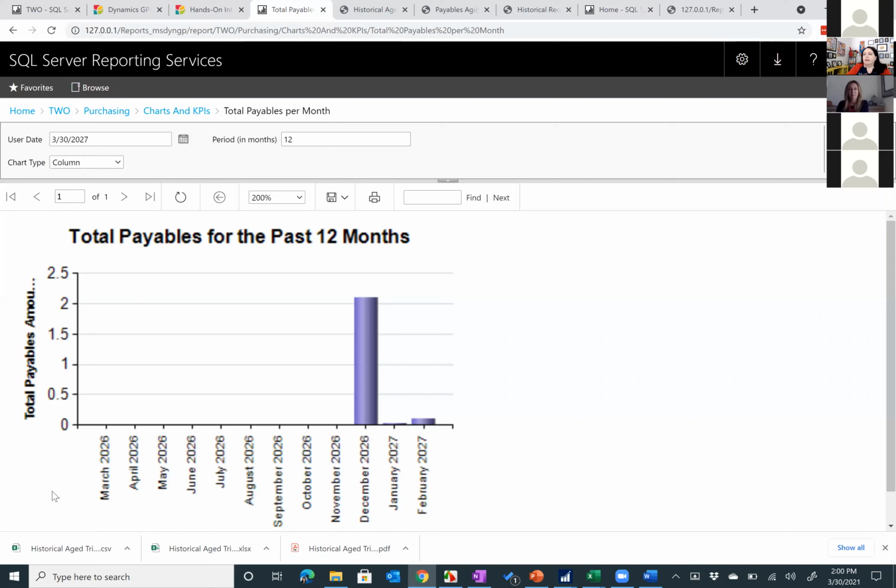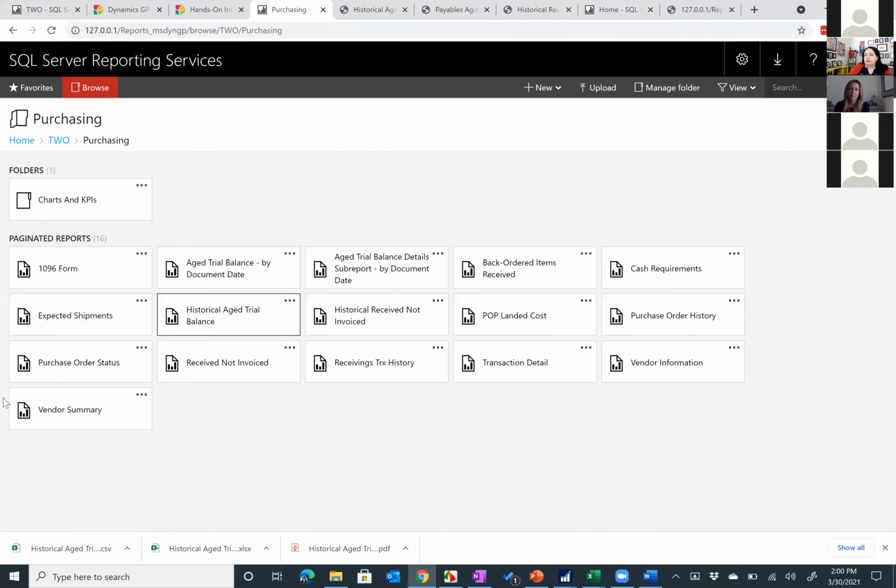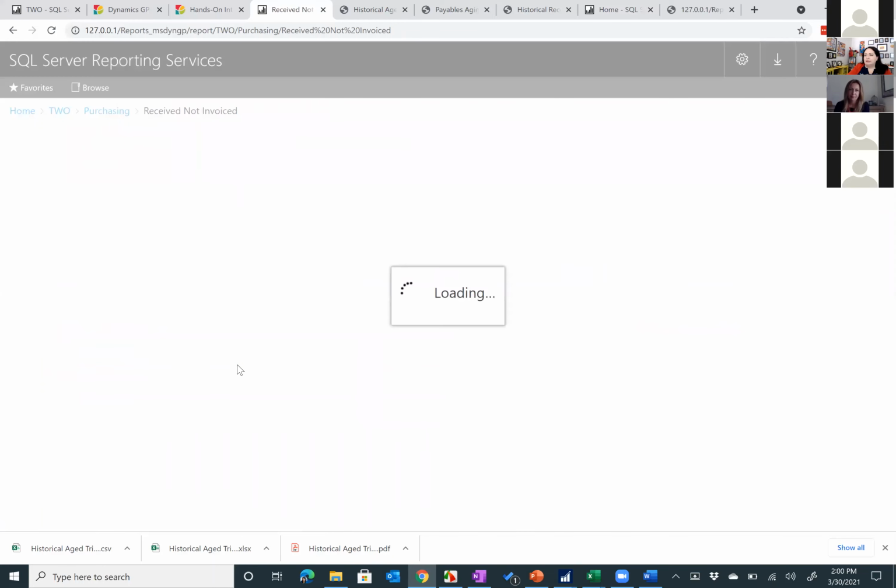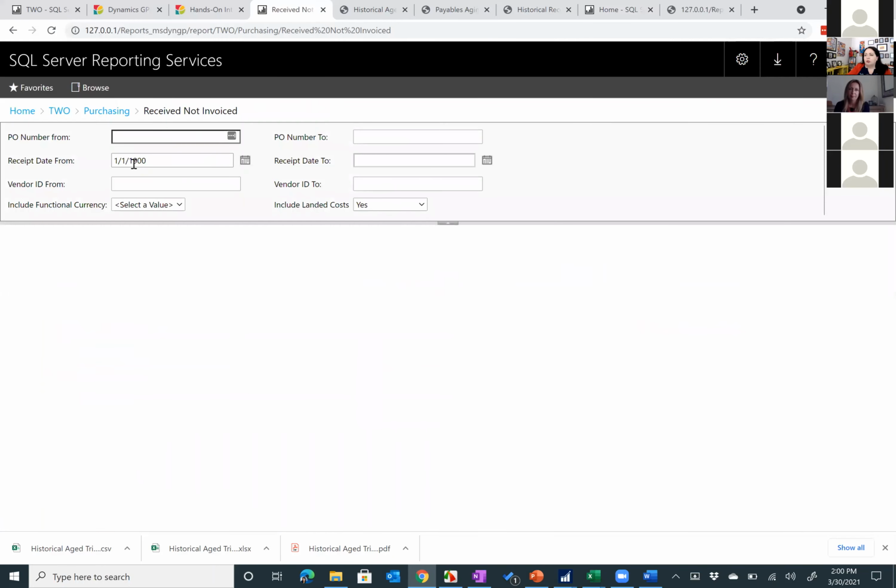Like the tables, the source of it, yeah. I believe it's going to use the same table, but if you ran the one that I was talking about, that is the received not invoiced, it's trying to do a historical.